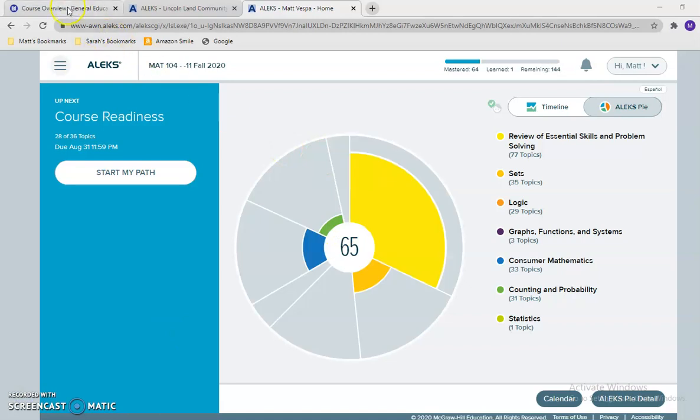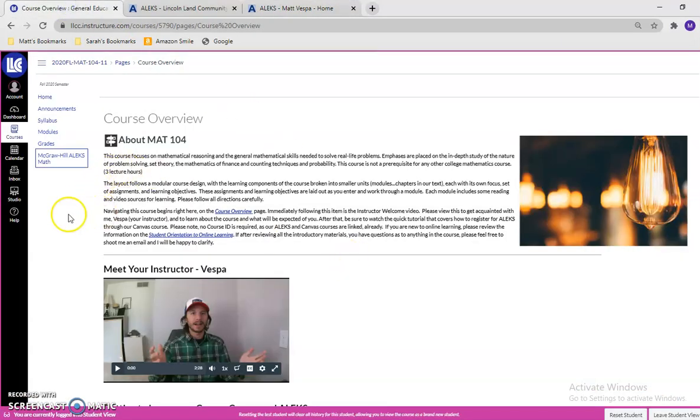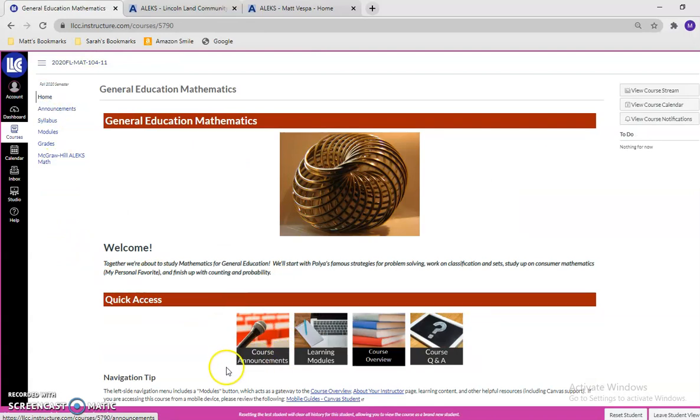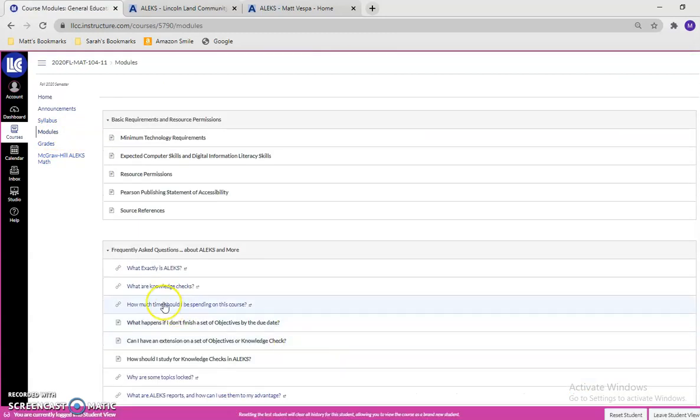And actually, before I let you go, I want to go ahead and jump back to Canvas and just show you a couple of the tabs real quick. So here's the announcements tab. I'll jump back to my home seat. So this is your home, your landing screen. You can get to the modules from here or from here, and this would take you to the modules page.